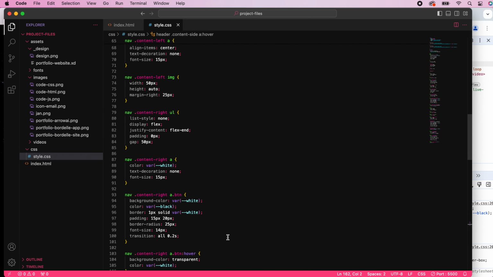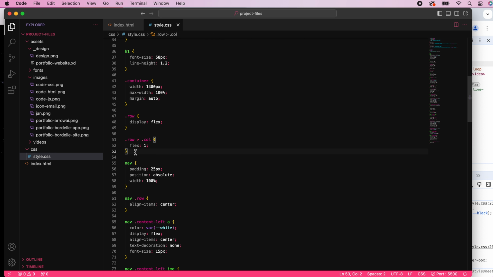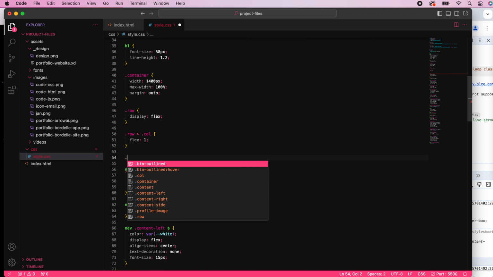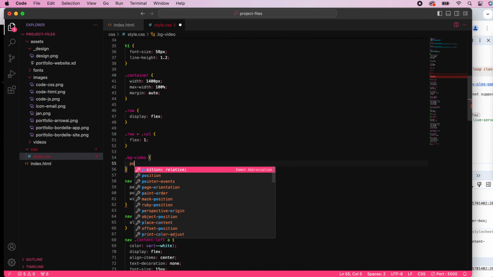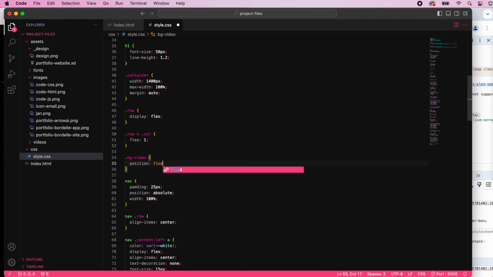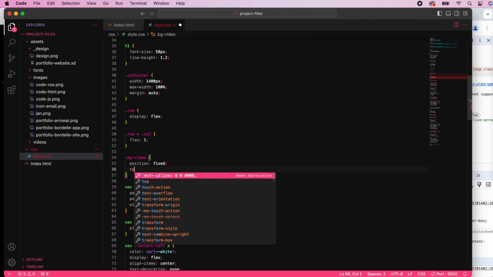While the placement of this class in the CSS file does not affect its functionality, I prefer to keep it organized in a way that reflects the HTML structure. This makes it easier to locate and manage the styles within the CSS file.